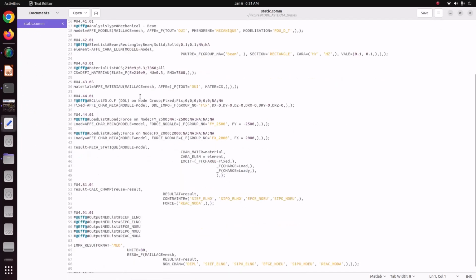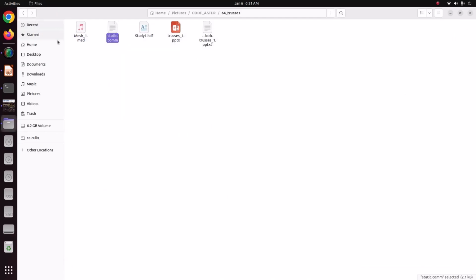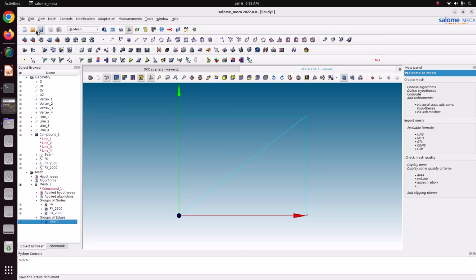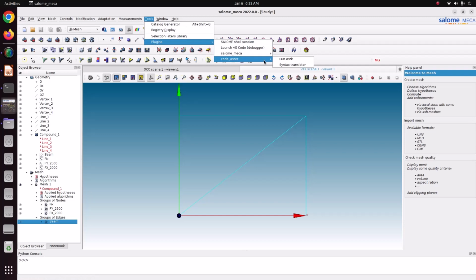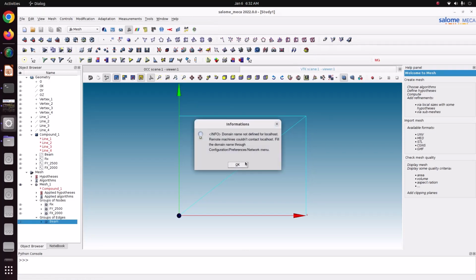Now we just want to solve this case using these two files, using CodeAster ASTK. That is available in tools, plugins, CodeAster, run ASTK. Just say OK.